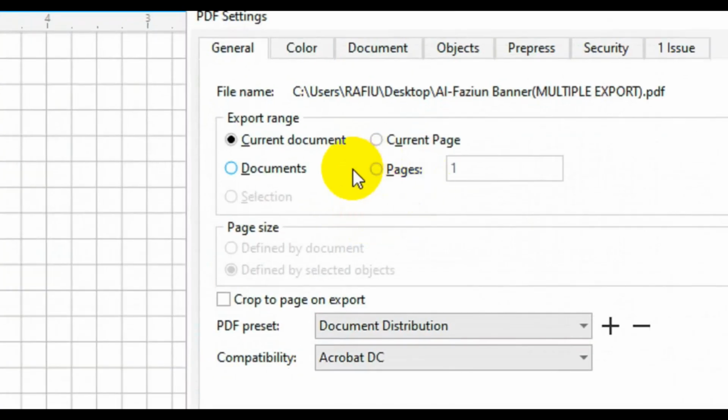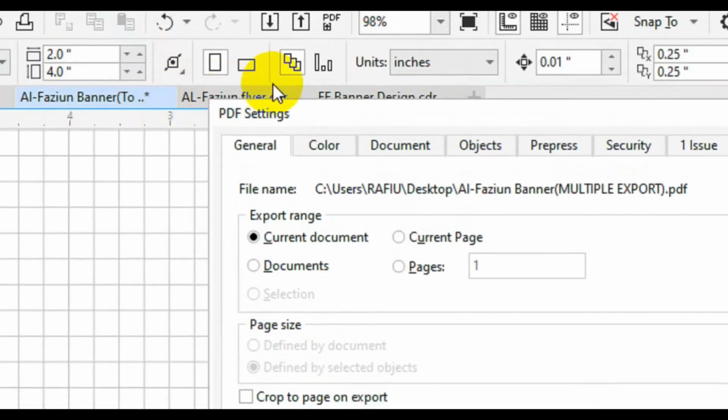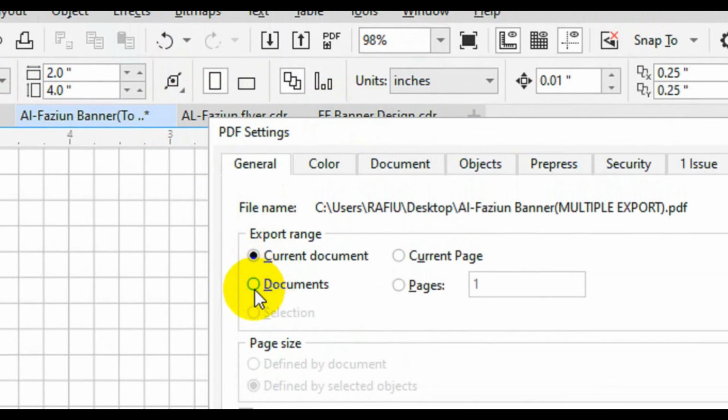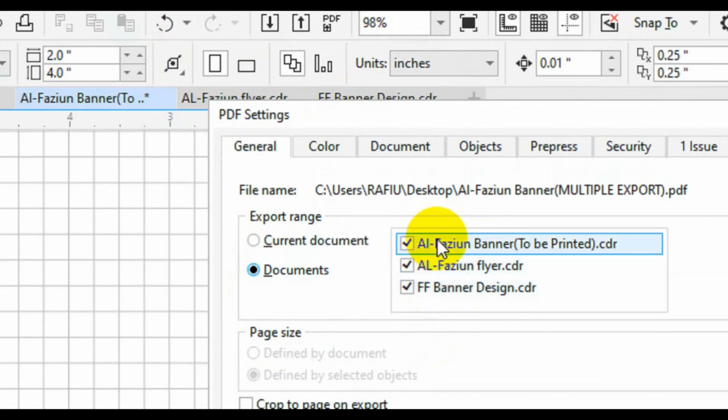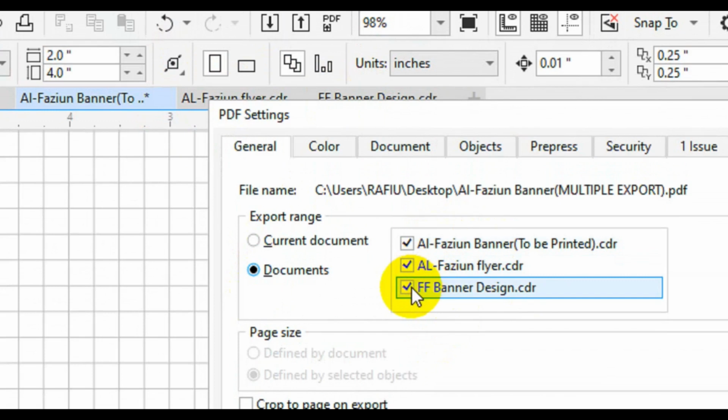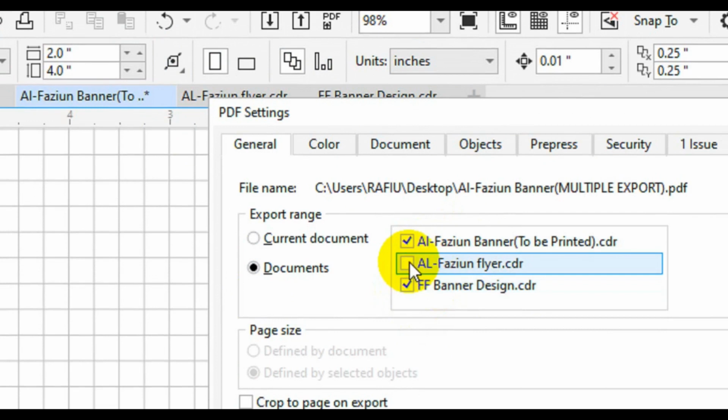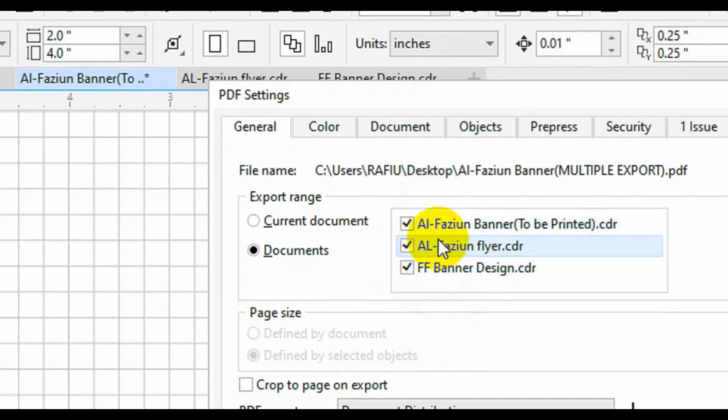As you can see in the window right here, we have only one current document selected. For you to select all 3 files, you just have to come to the document right here and select on the document. It's going to select all the 3 files in CorelDRAW that we have open. If you want to uncheck any one of them, let's say you want to export just 2 out of them, you can uncheck any one you want, for example the second file. This is how you can choose the number of documents that you want to export from Corel files into a PDF file.